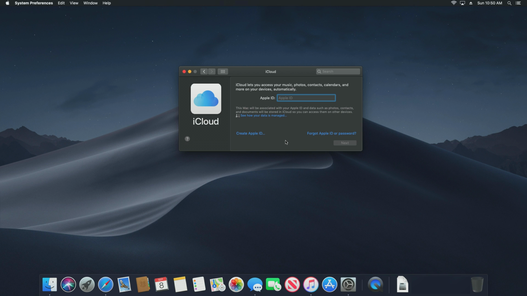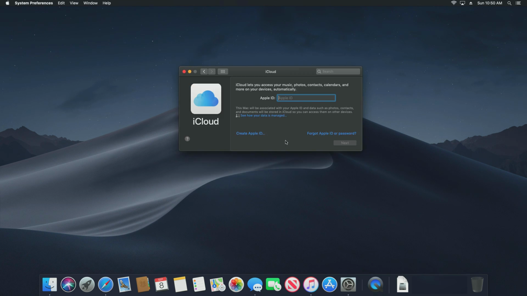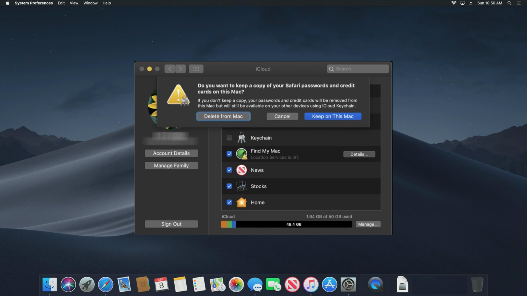Now, I didn't have any data actually saved on this computer from iCloud, but if you do, you will get a menu that will say, do you want to keep a copy of your iCloud data on this Mac before signing out? Just uncheck all of the boxes and then click on Keep a Copy. It will then have several pop-ups that will ask if you want to delete. Just make sure you click delete on each menu that comes up. If you get a menu asking for your iCloud password, go ahead and type it in.